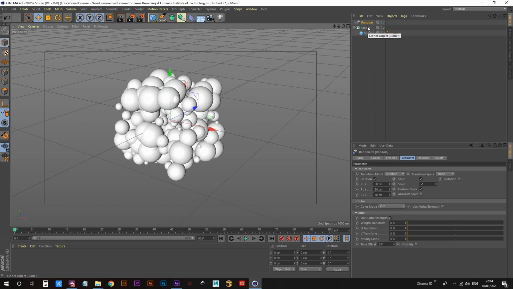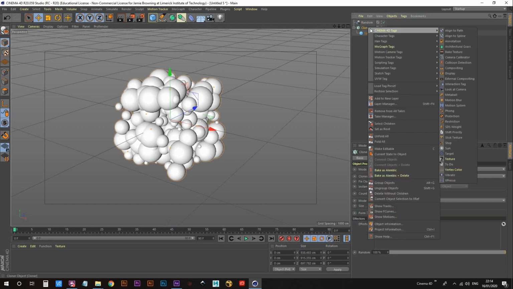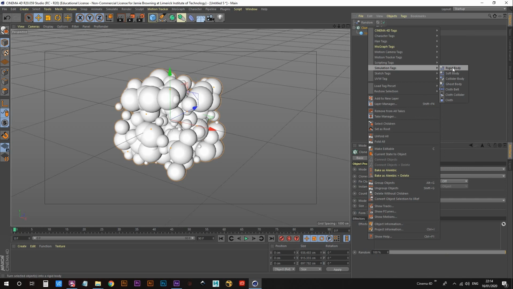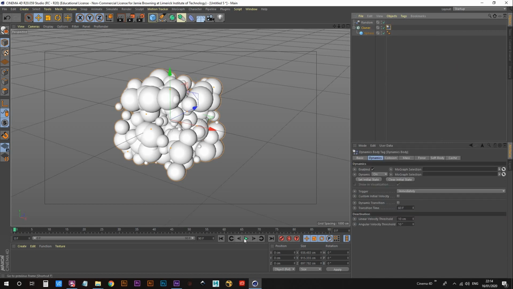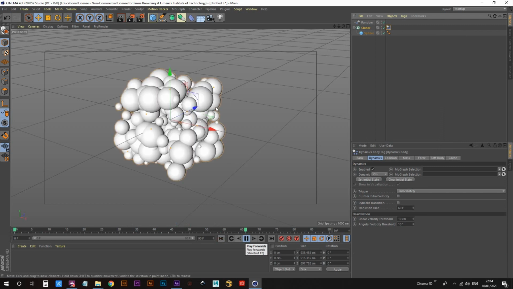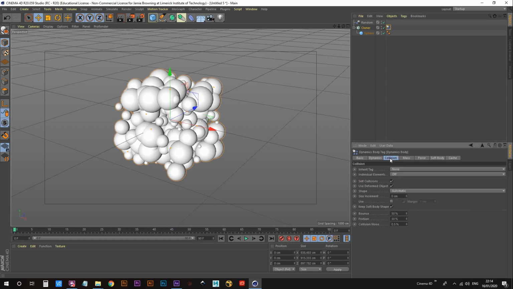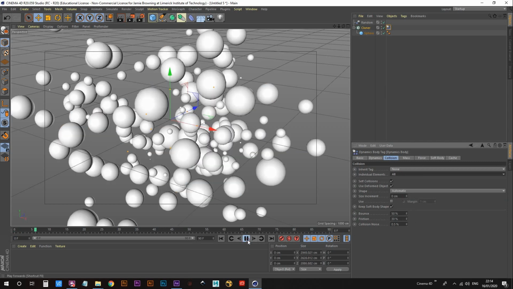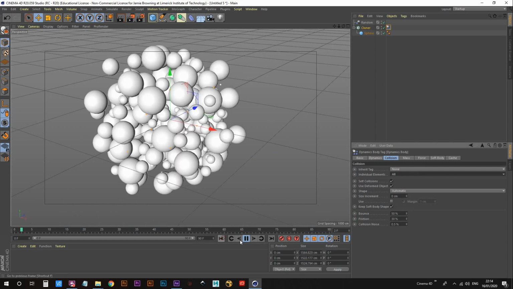So to do that, select your cloner, right click, go to simulation tags, and add a rigid body tag. Now if we hit play, you can see that they're actually reacting to gravity, but they're still not reacting to each other. So to make that happen, in your dynamics tab, in your rigid body tag, go to collision and set the individual elements to all. Now hit play there, and you can see that they're going to react to each other now.